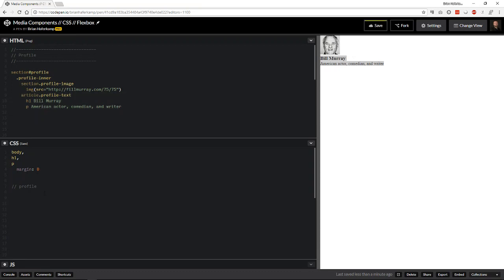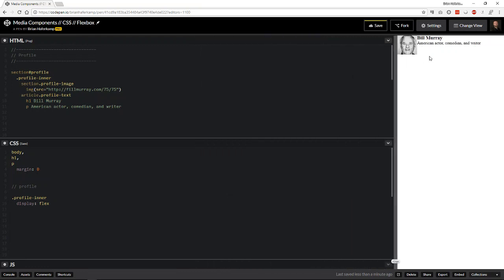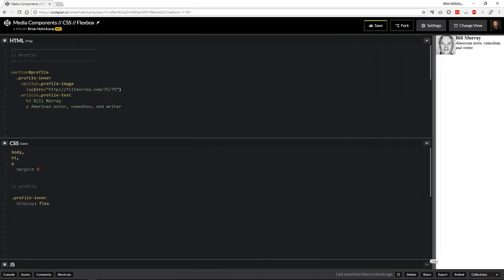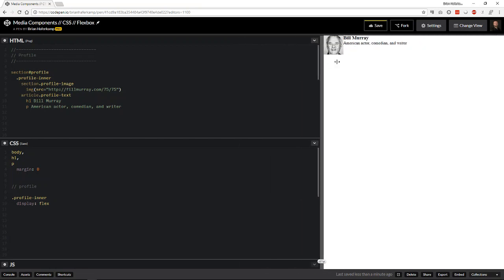So we come down here and we say profile inner display flex, and you can see here that we've put those things side by side. Now they're just kind of there side by side. It's still very responsive, but they are tagged to the top left.